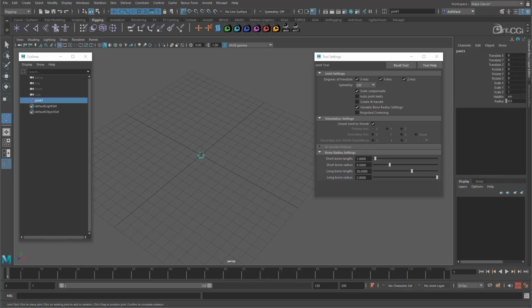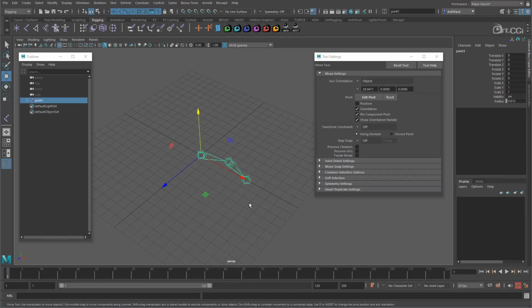Let's create 3 joints again. I'll do them like this, so it represents an arm with the shoulder, elbow and wrist.